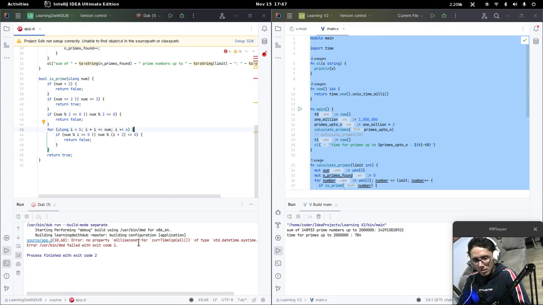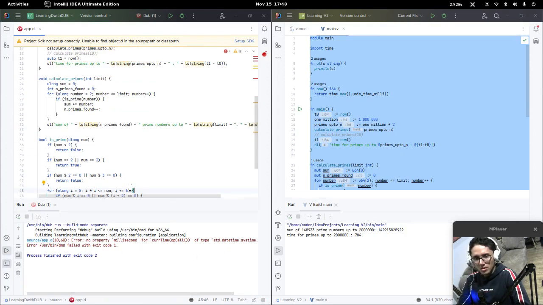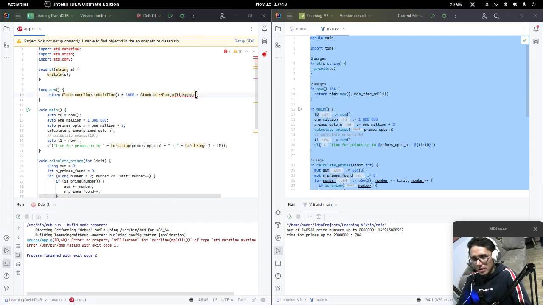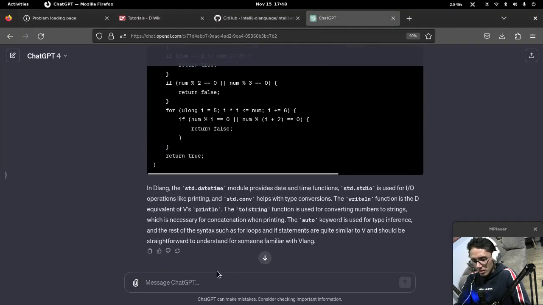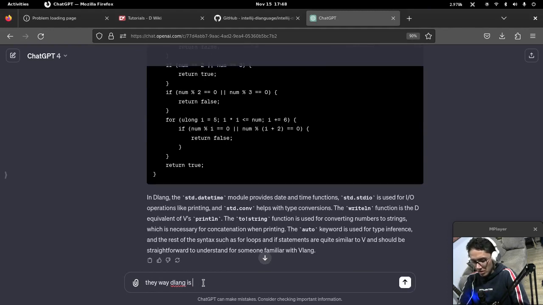It says no property millisecond for current time. Okay, so here it doesn't have this millisecond property apparently, but probably current time. Okay, what is this? No usage is found. What if I do just this? Can that be a thing? I don't know. The way Dlang is getting the time is not working. Find alternatives.